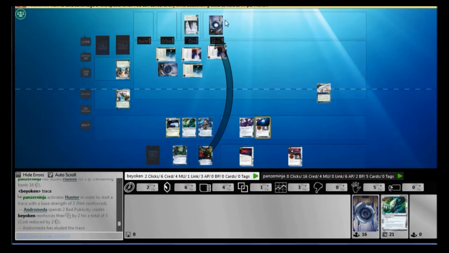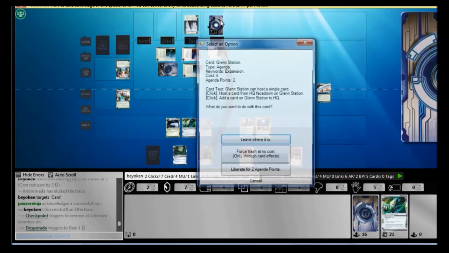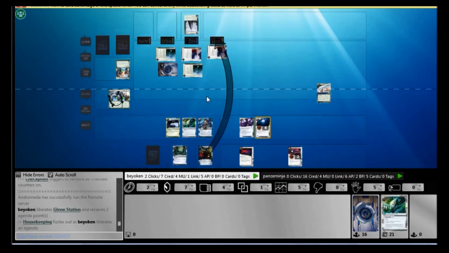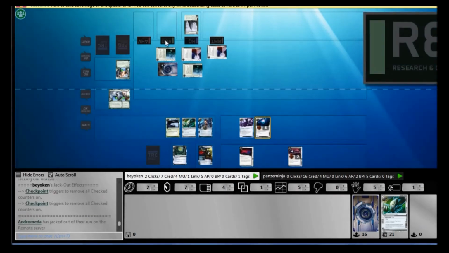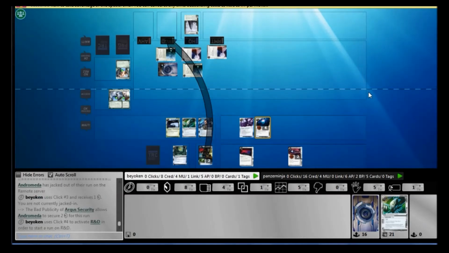Well, with the two extra pumps, I can just let him fire off the trace. Tags don't matter at this point. I'm going to access it. It's a Clone Retirement. I lose the game. He has a Punitive Counter Strike. He has 9 more credits than me. I'm not going to survive the Punitive.